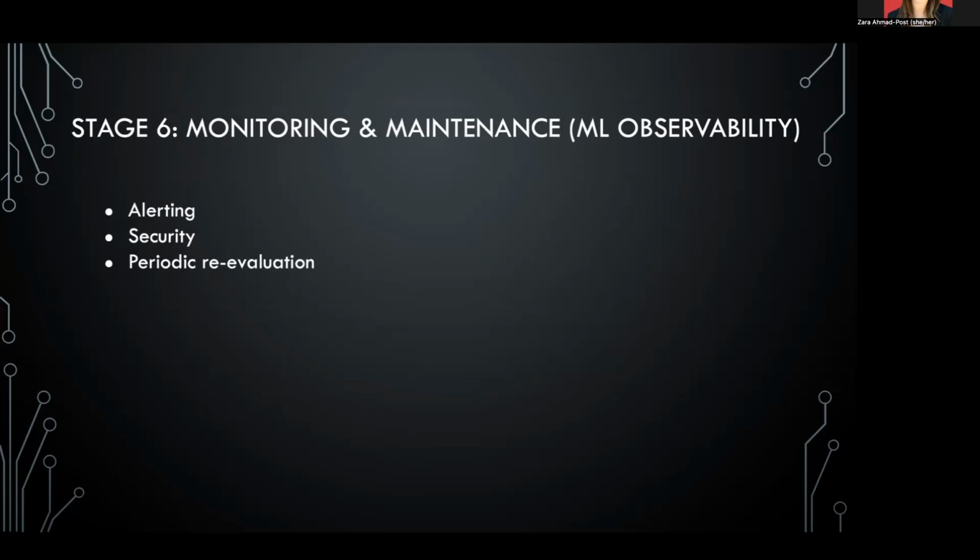So for our monitoring and maintenance, we need to think about a couple of key things. How are we handling alerting, right? If something does go wrong, who's going to get that notification? Will it be an SRE? Will it be the data scientist who supports the model? Will it be software developers?